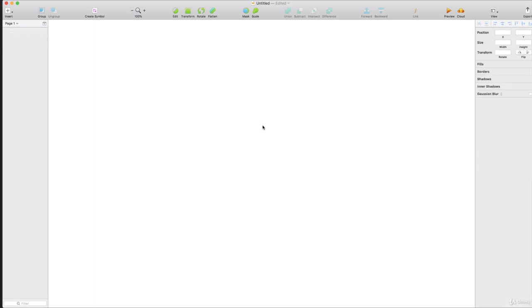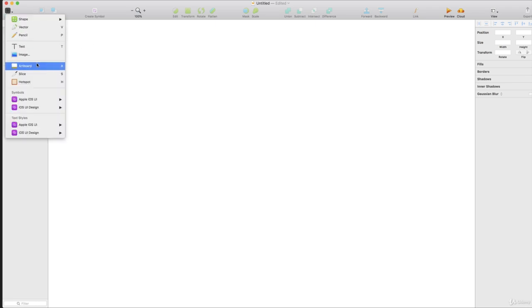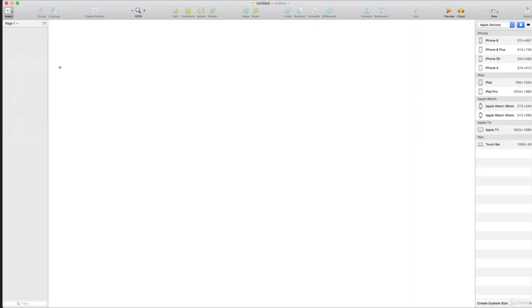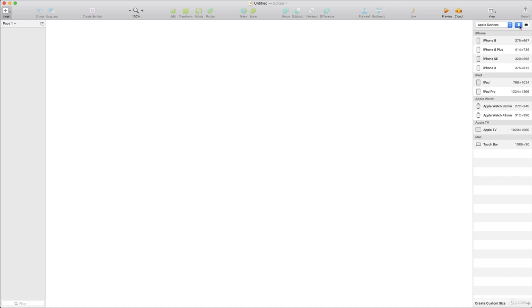I'm going to remove this rectangle for now, and if we click on the insert button again and have a look at artboard, you can also see that I can insert an artboard by pressing A on my keyboard. So I'm selecting artboard right now, and on the right side you will see that we get a bunch of options for different Apple devices. I could also select Android devices or responsive websites, but since we're developing iOS applications, we of course are interested in Apple devices, and we're also interested in portrait mode.